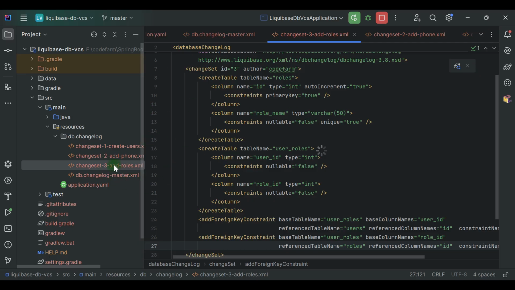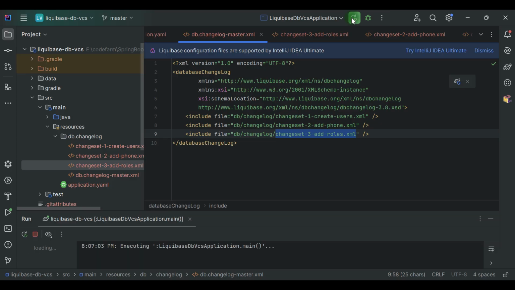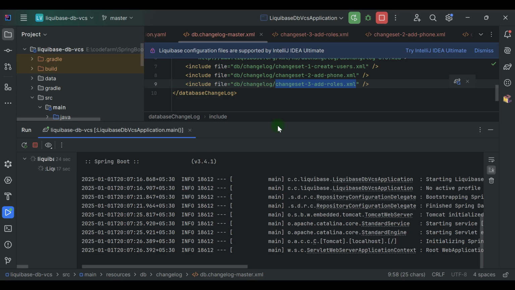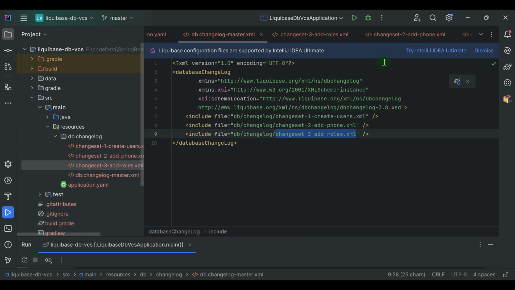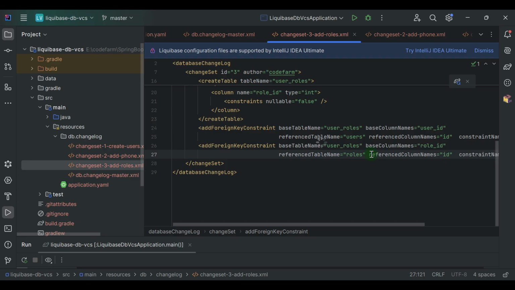We created one more change, adding roles, added in the master file, the master change log, and just restart the application. Okay, fk constraint 1 already exists. Change set 3 and roles.